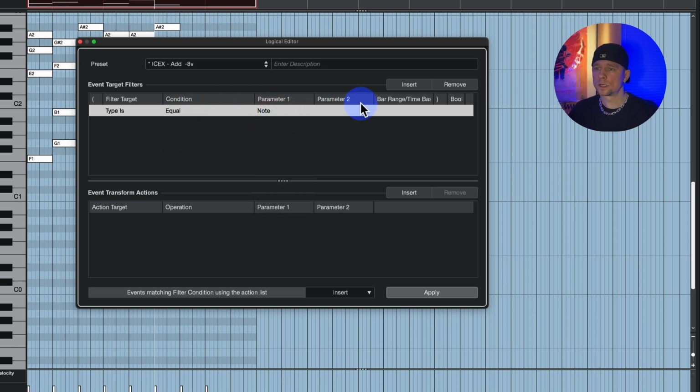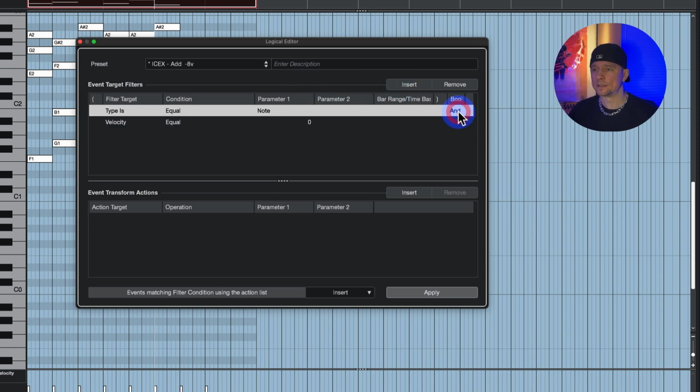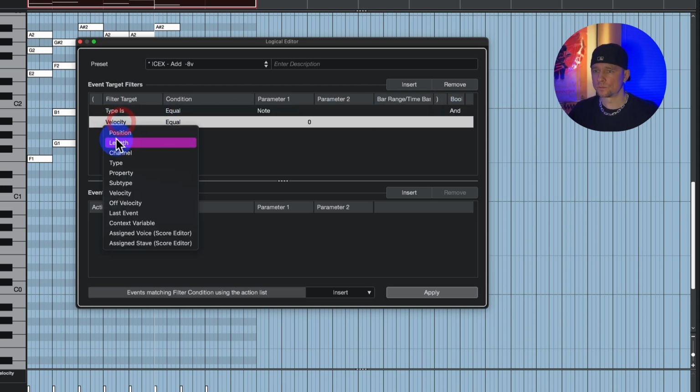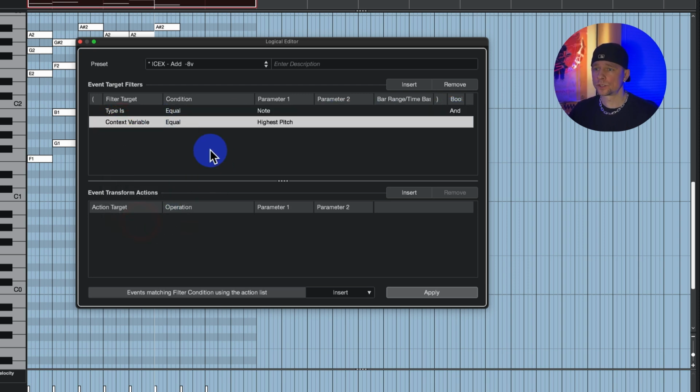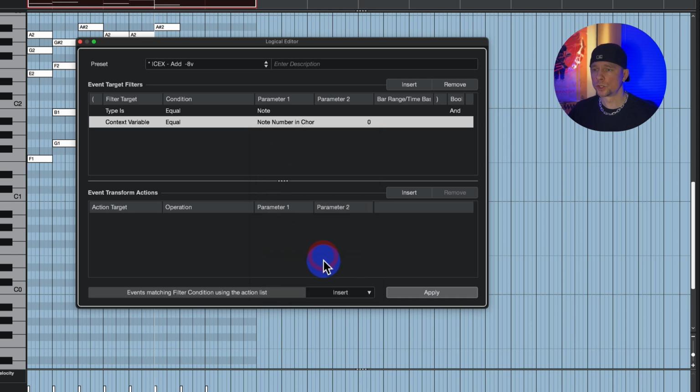Now click Insert again to add one more condition. Make sure inside the Bool column you set the AND condition. Inside Filter Target, choose Context Variable. Inside Condition, choose Equal. Inside the Parameter 1 column, choose Note Number in Chord. Inside Parameter 2, type 0. At the bottom, make sure the function is set to Select.